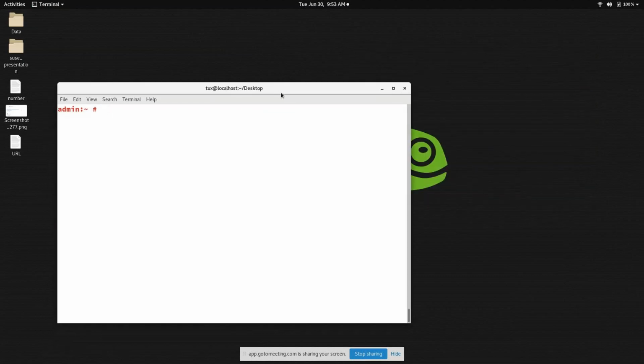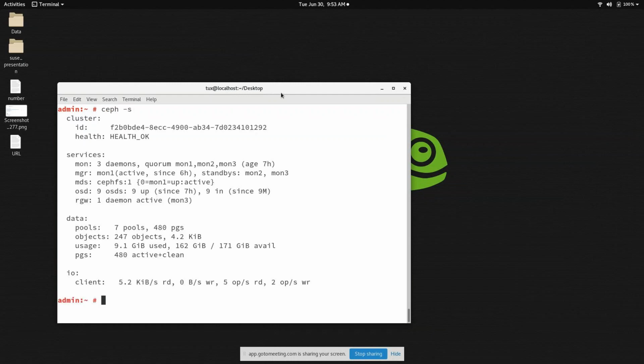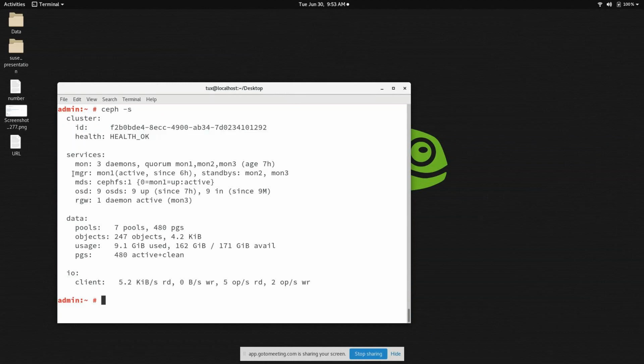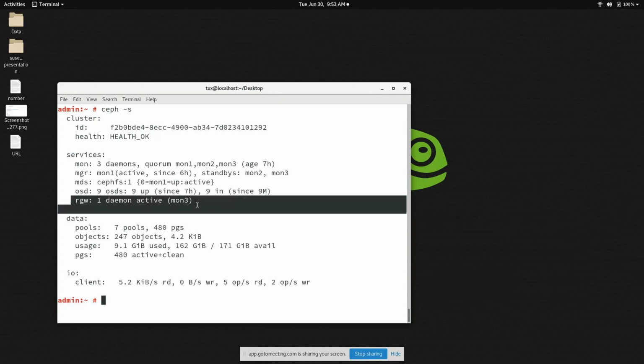To see the status of the cluster, I run ceph -s. I can see the state of my cluster is okay, and I'm running monitor, manager, MDS, OSDs, and Rados gateway at present. You may have a different view in production. Maybe they are running many different gateways. Basically, gateway means a kind of client service.